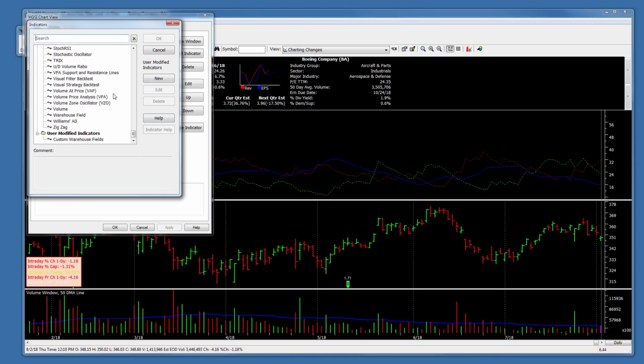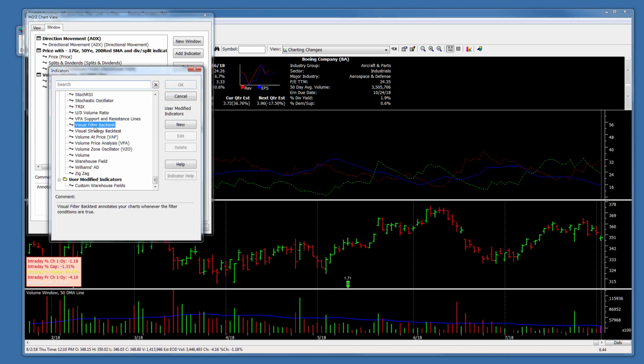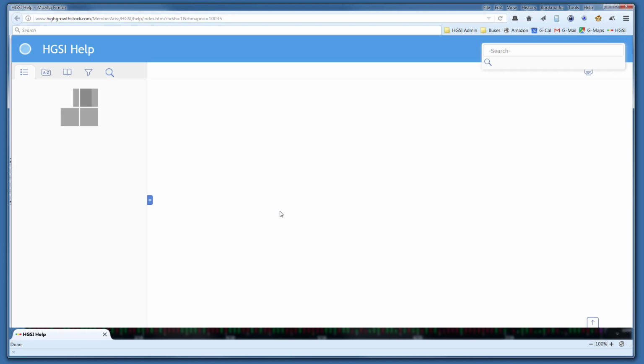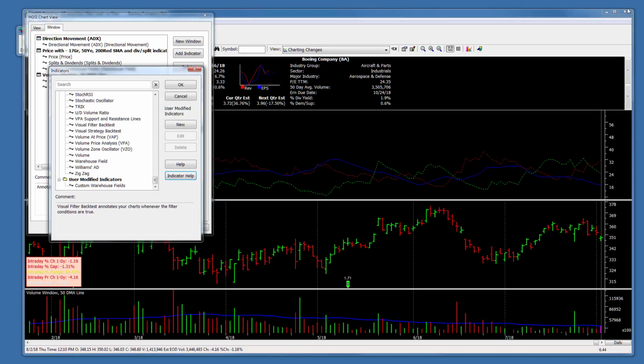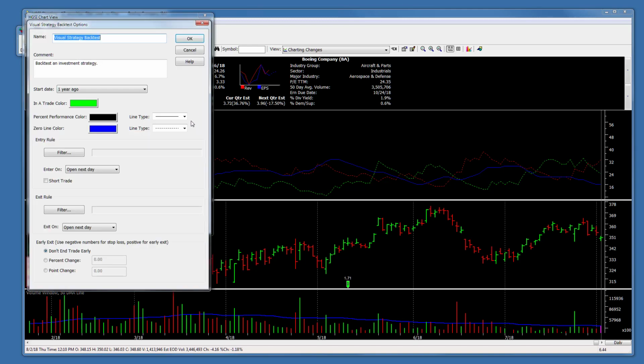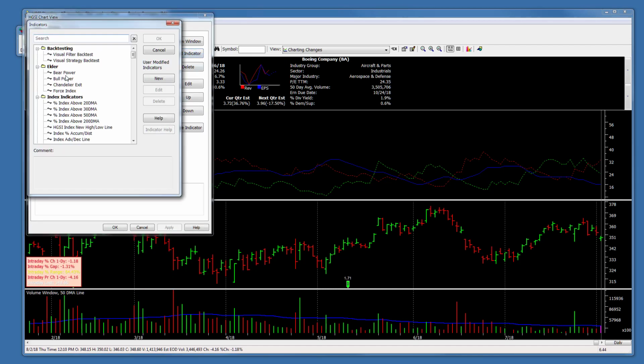One of the things that has additionally been added is, when you're browsing the indicators on the add indicator dialog, there's now a new indicator help button, which will bring up the help on that specific indicator that you have highlighted. Before, you would have to say OK, and then press the help button to get to the help on this specific indicator. Now you can get to the help before you actually add the indicator to the charting view, using this new indicator help feature.